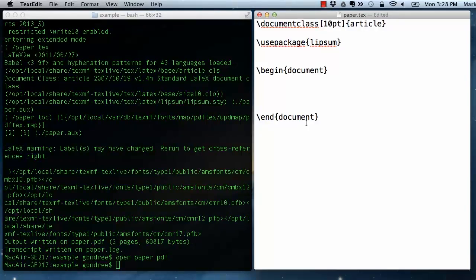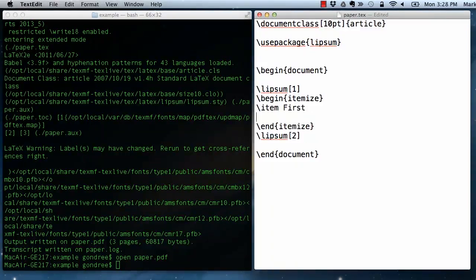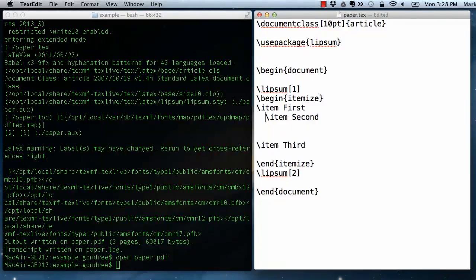Within that, there are available to us a number of similar environmental macros for defining things. For example, begin itemize is available to create a bullet list. So here I'm just going to have some text before and after, and within my bullet list I can define items. So this is the first item, the second item, the third item. And again, it doesn't really matter if there's multiple or if there's spaces.